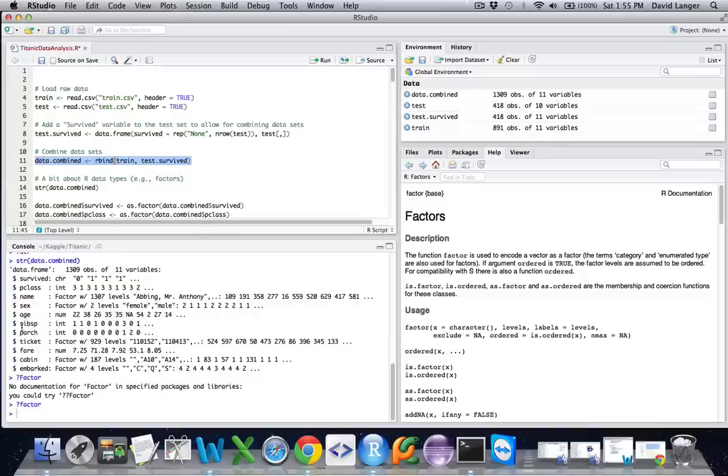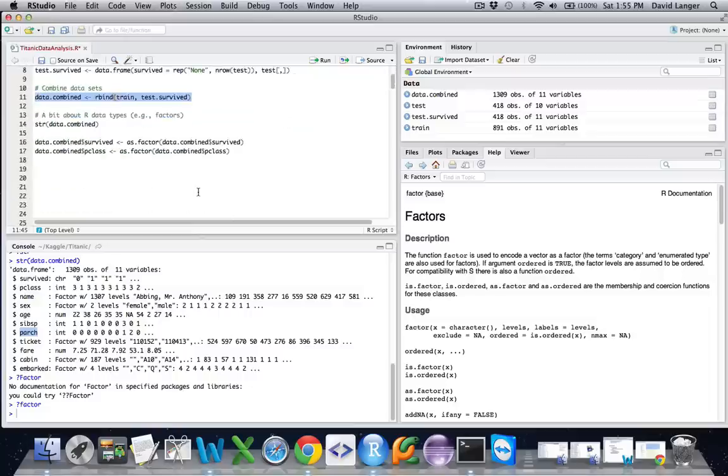You can see there's the SIBSP and the parch variables. They're both integers, factors, so on and so forth. Okay, so by default, this is how R interpreted the data that we read from the CSV files that we downloaded from Kaggle. Now, that's not particularly useful right now. We're going to have to actually change this around a little bit, but I did want to introduce the variable types a bit, so that you can understand why we're doing the things that we're going to be doing later on in this series of videos.